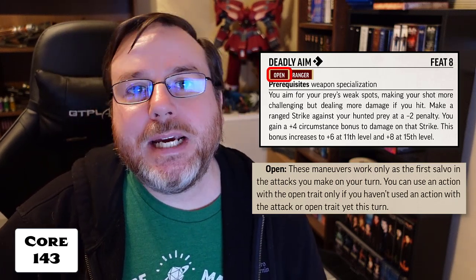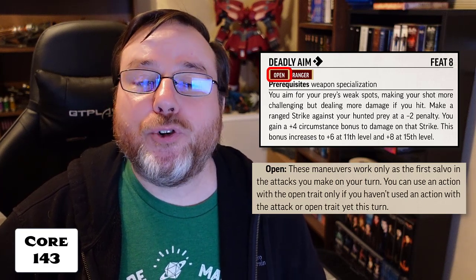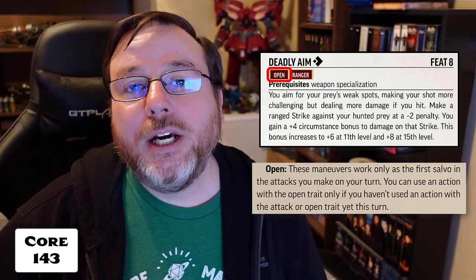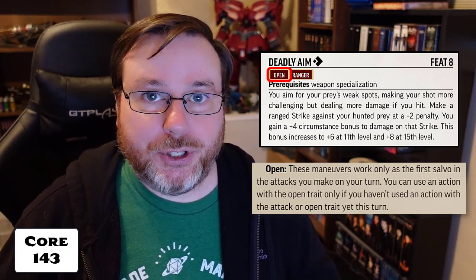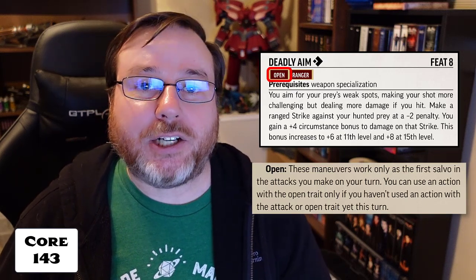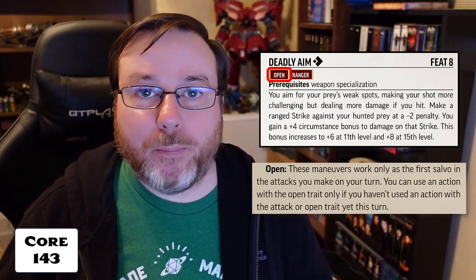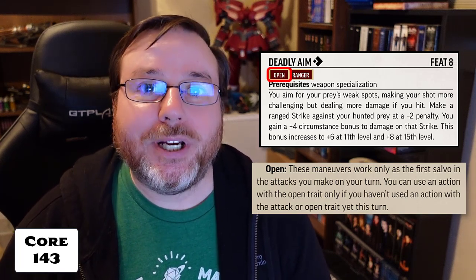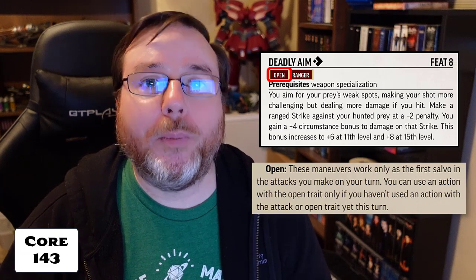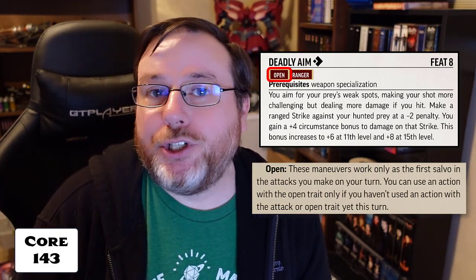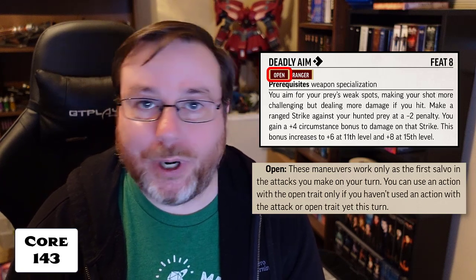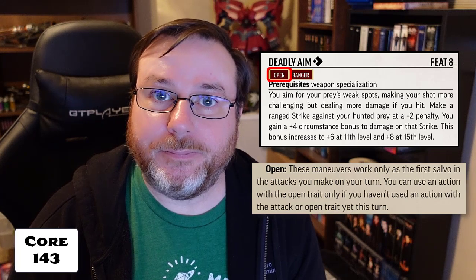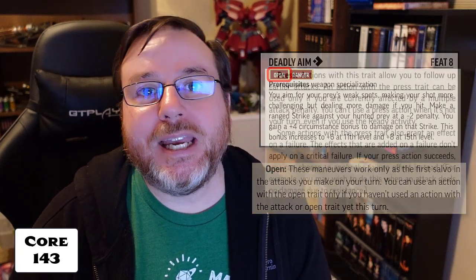Now, this does not mean that it has to be your very first action in a turn. You could still spend your first action on stride to move into an advantageous position, and then on your second action, perform an attack or an ability that has the open trait. It just has to be the first attack action you perform in a given round. Once you have made an attack, then for the rest of that turn, you cannot use any abilities that have the open trait. And the second trait that you need to be familiar with is press.